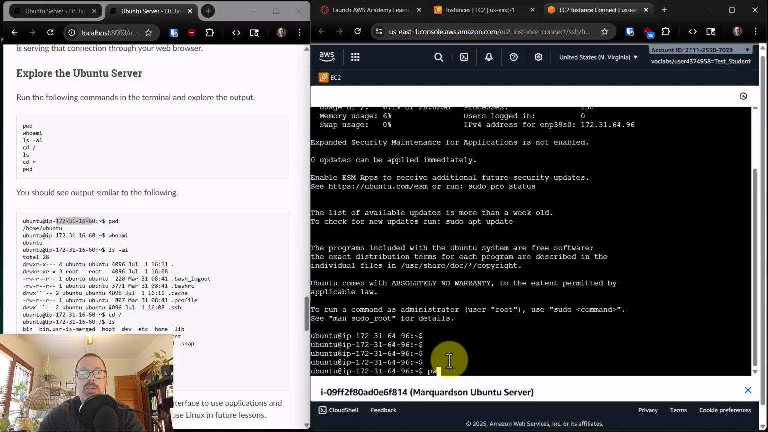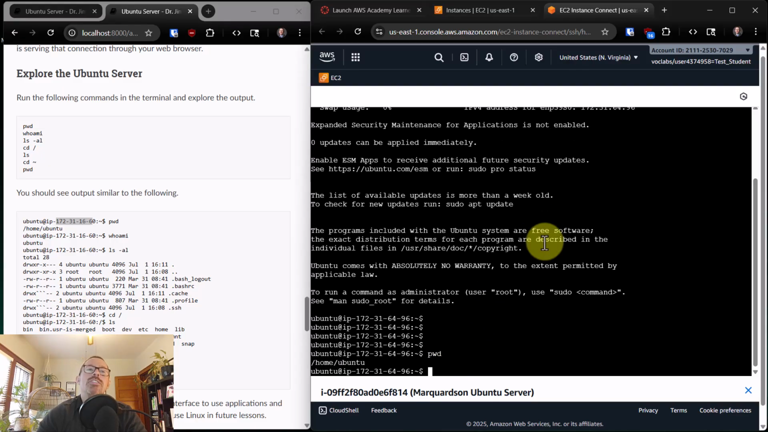So P, W, D. No vowels here. That prints our current working directory. So Linux, just like Windows, has the concept of folders and files. So my working directory prints this /home/Ubuntu directory. So think of home like the user's directory. So I'm in the directory for the Ubuntu user, for example. If these commands don't make a whole lot of sense, don't worry. We will go over all of these commands later in more depth. We're just doing some proof of concept use here.